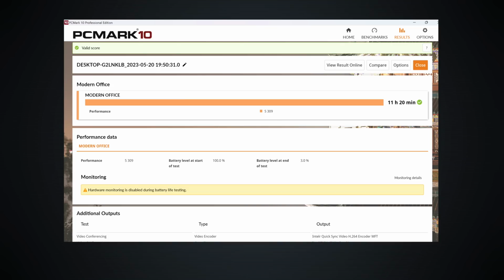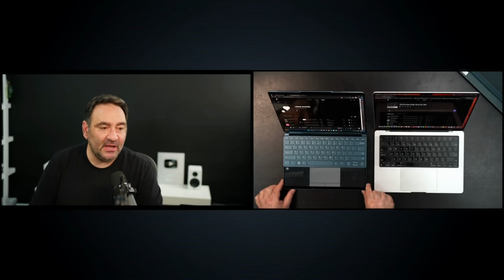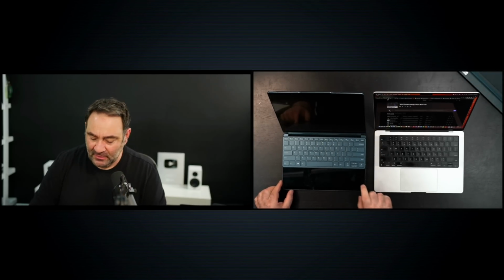Of course, I have a lot more testing to do in the different modes with these two displays enabled, of course. I want to see how that's going to do. But my initial test in notebook mode, 11 hours and 20 minutes, I'll take that any day of the week. Looking really good. Okay, so we're going to play the Yoga Book 9i first, and then we'll do this one.